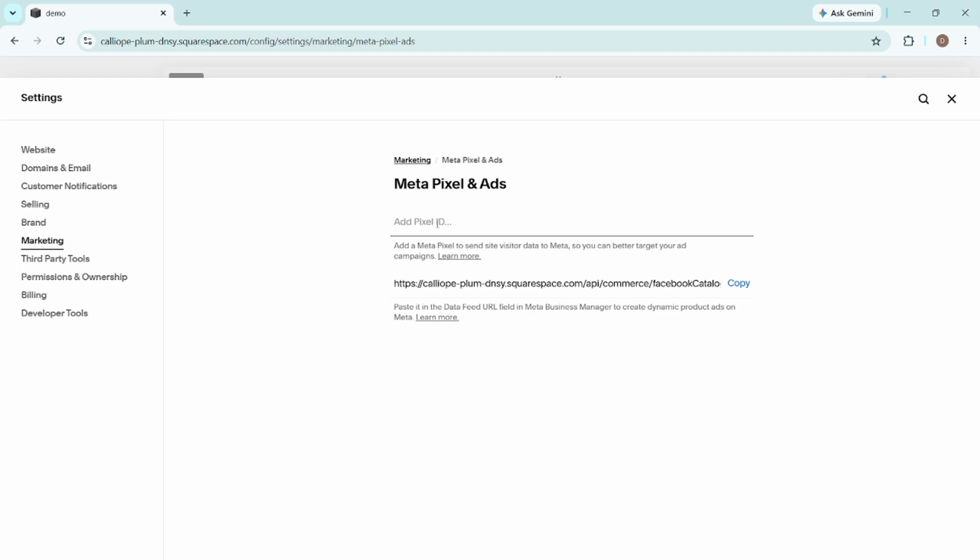Once you are on the MetaPixel and Ads screen, type or paste your Pixel ID into the Pixel ID box. Make sure the ID is entered exactly as it appears in your Meta account. Accuracy matters here, because the Pixel ID tells Facebook which specific Pixel configuration should be connected to your website. If you prefer, you can paste it first. Then double-check that no extra spaces were added at the beginning or end.